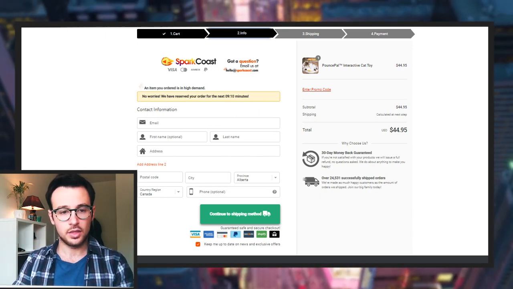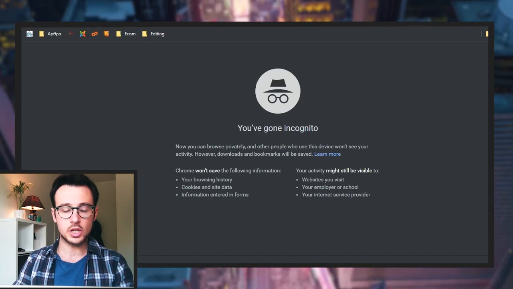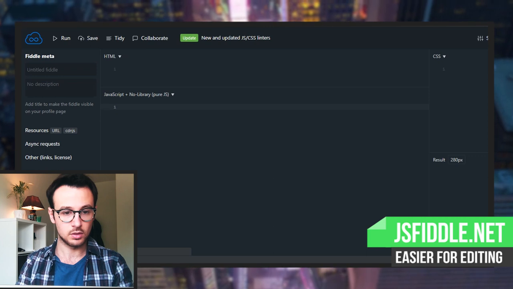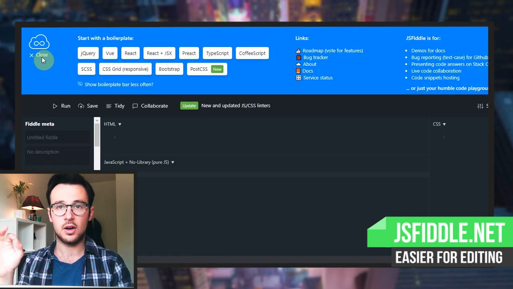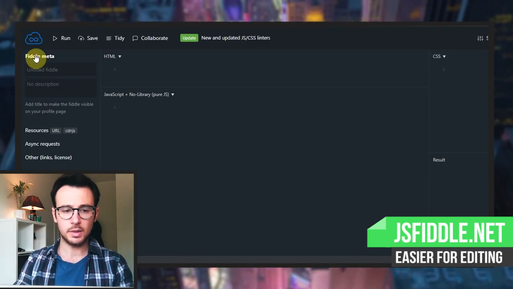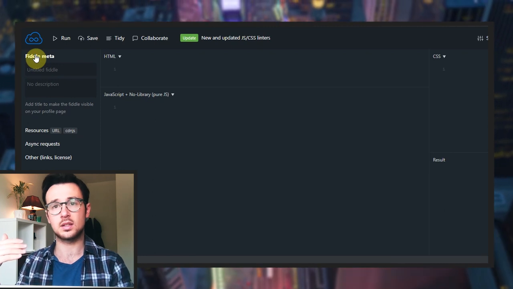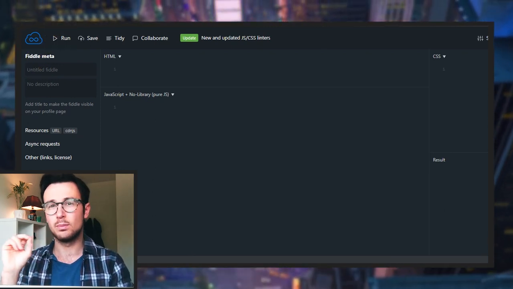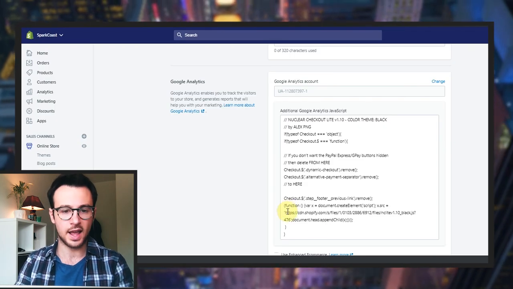So to start changing it, I'm going to open up a website called jsfiddle.net. Now, this is not a requirement, but I use it because it makes it visibly easier to edit the checkout. It's much harder to do it in a text file.